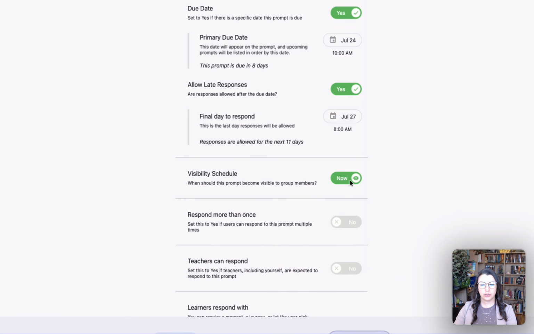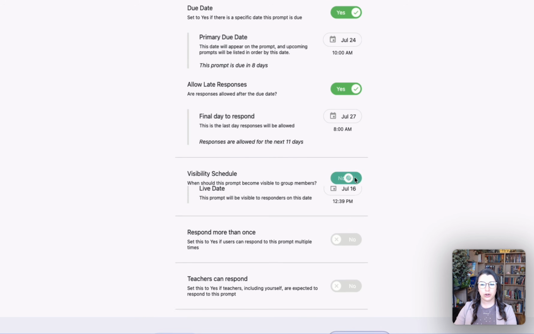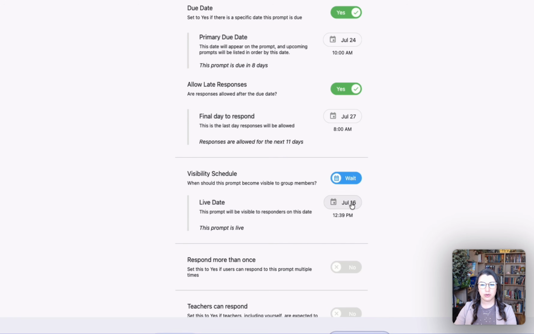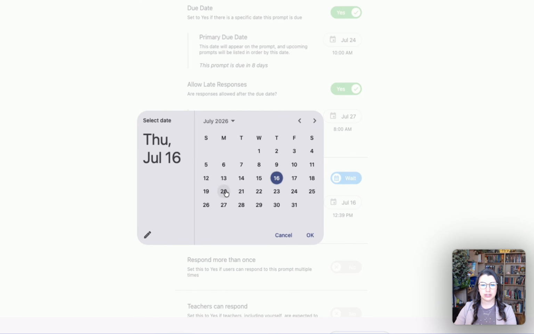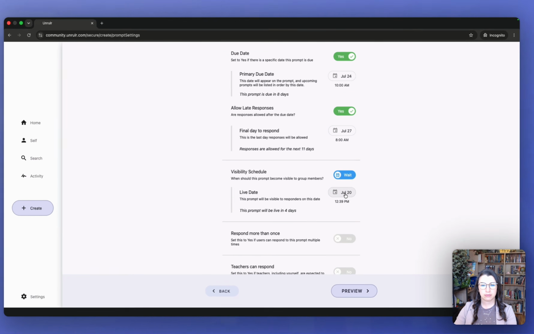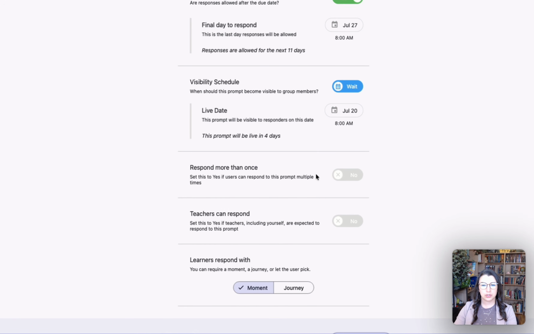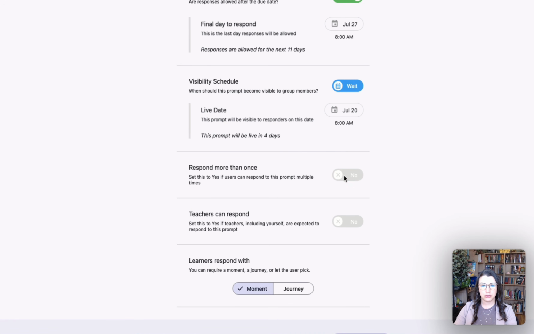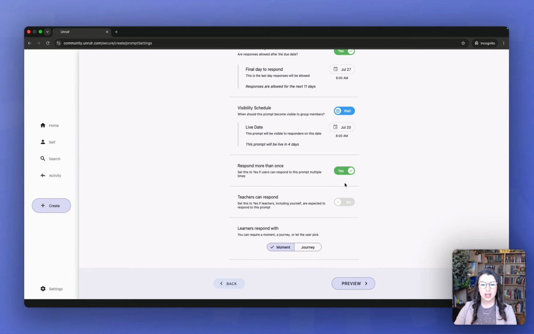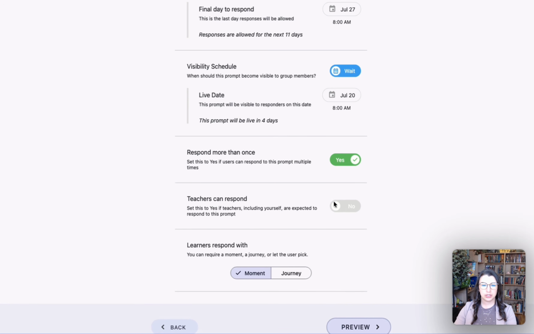You can also choose your visibility schedule. If you leave it on, learners will be able to view your prompt as soon as you create it. Or you can toggle this off and have it wait to appear until a later date. This option allows students to respond more than once if you choose to. This option allows teachers to respond, which would be you and any other user in the teacher role.